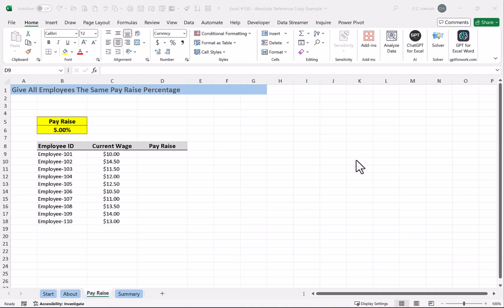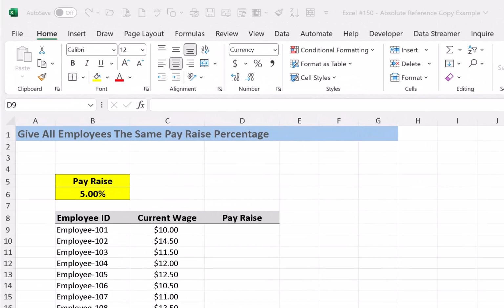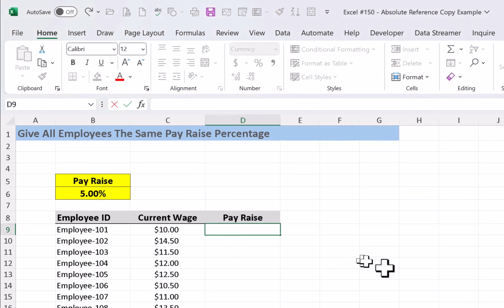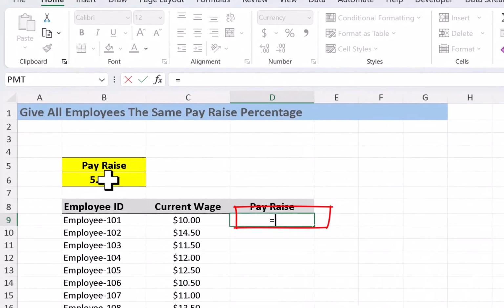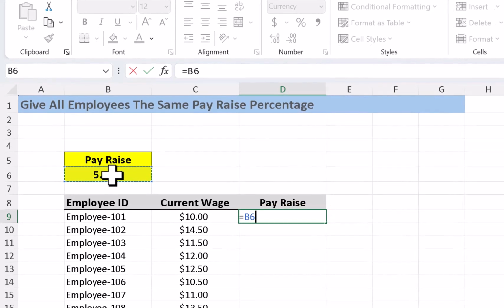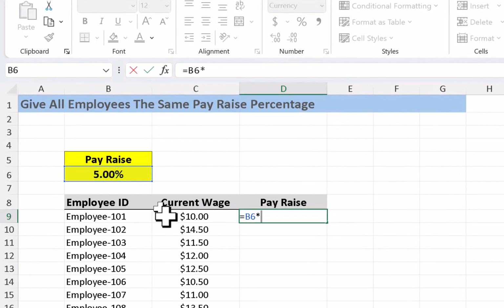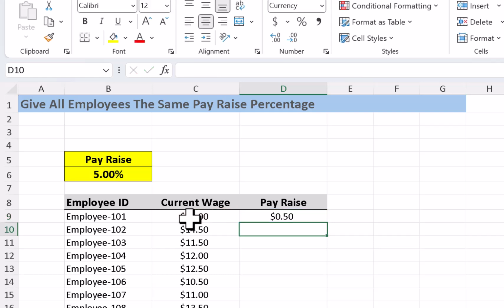Let's see an example of how to apply the absolute reference in Microsoft Excel. The problem given to us is that we'd like to give all employees a 5% pay raise and display that in column D. So the first thing we will do is we are tempted to go ahead and enter a formula: equal, and we will include the 5%, which is in cell B6, and multiply that by the current wage. And if we hit enter, the answer is correct. This individual is going to receive 50 cents pay raise.